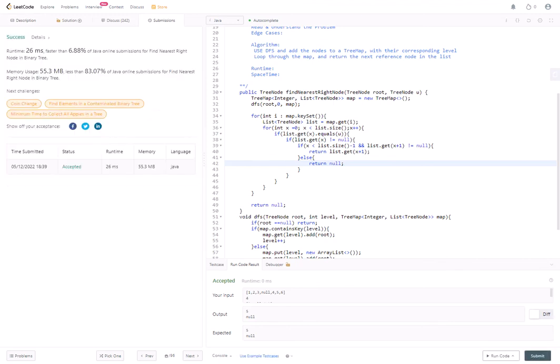Perfect. Sorry about the few hiccups in the middle. Forgot this condition right here where we're going out of bounds.